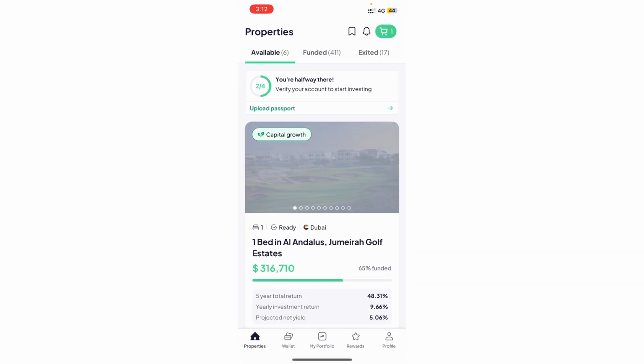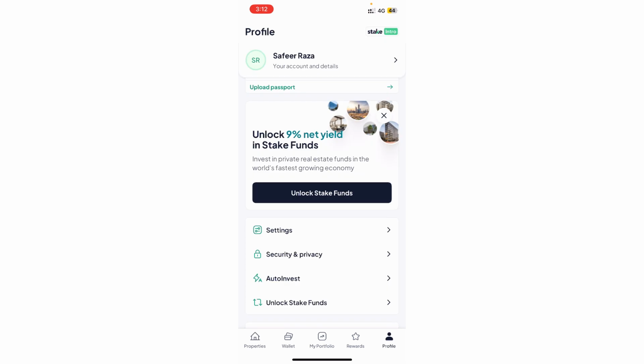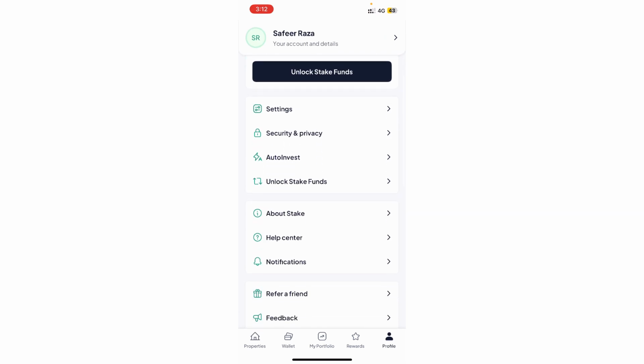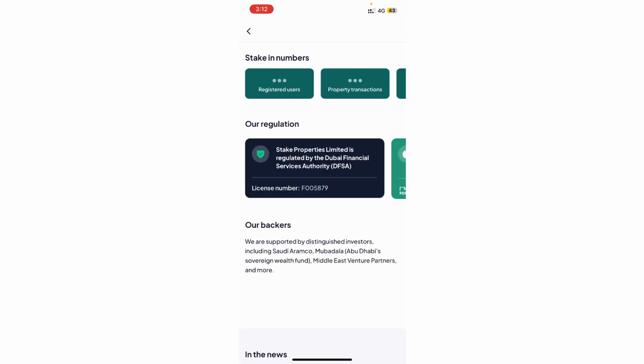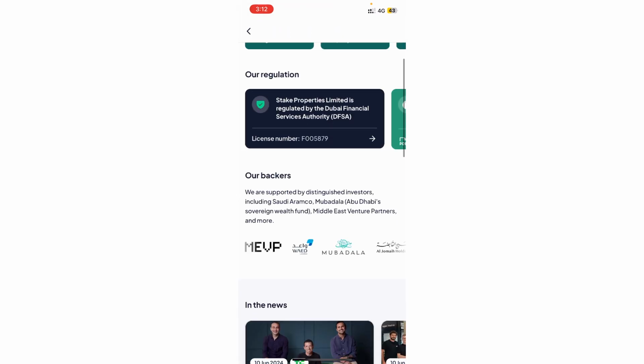Now we have to go to the profile section. So let's click on this profile section. After that, we have to scroll down, and after scrolling down, you will be able to see About Stake. So we have to click on this, and here you will get all the details regarding the app, like our backers.